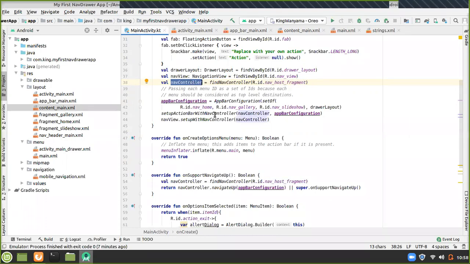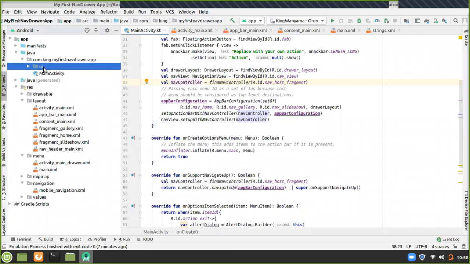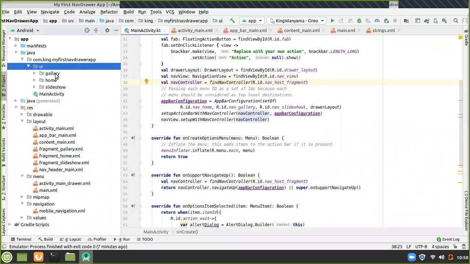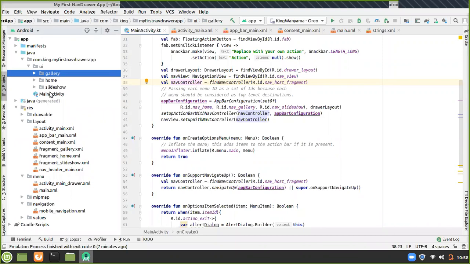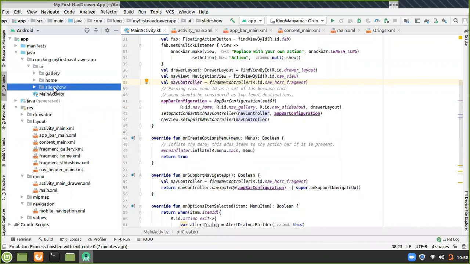So that when someone clicks on any of those activities, there's a way the nav host main is going to get to the Java folder on our package, then gets inside the UI. So that when it gets inside the UI folder, it is automatically going to get to any of these fragments right here. So there's the gallery fragment, the home fragment and the slideshow fragment, ladies and gentlemen.